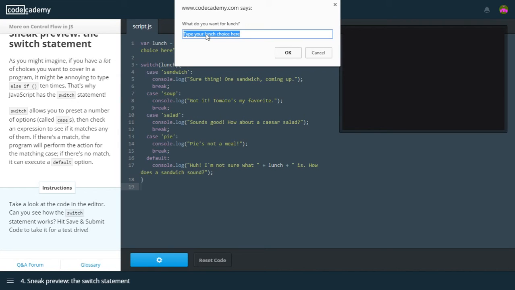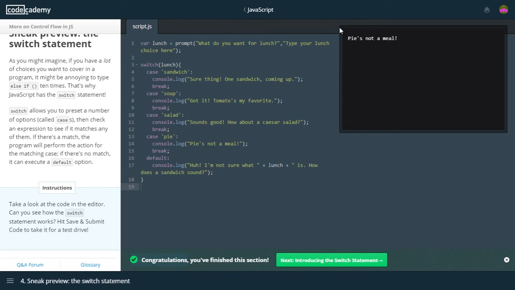So let's actually do pie, why not? It's one of the fun ones. Pie is not a meal, is it? Well, you can have savory pie, can't you? That's not true. Pie can be a meal.